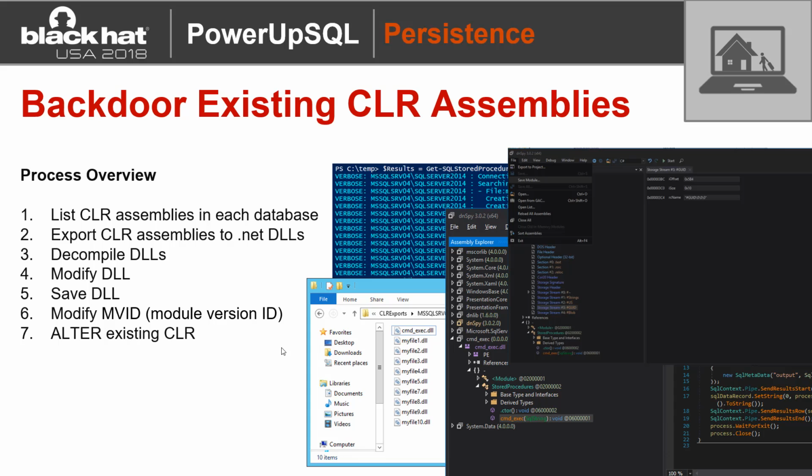I think that's enough to give you a general idea of backdooring a .NET DLL.